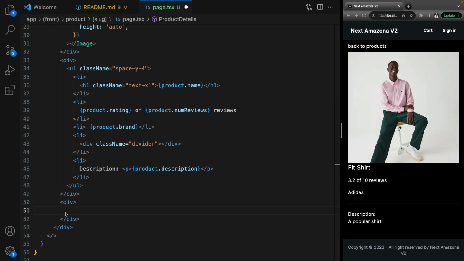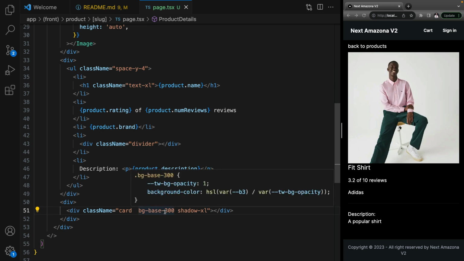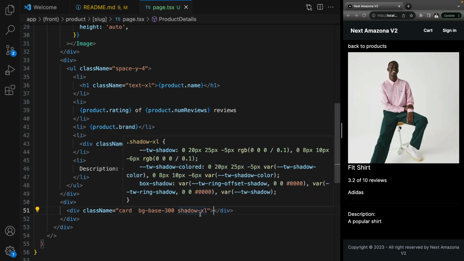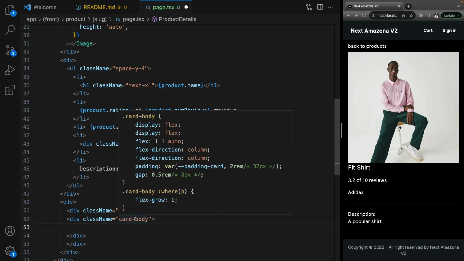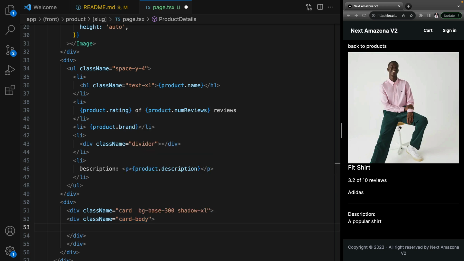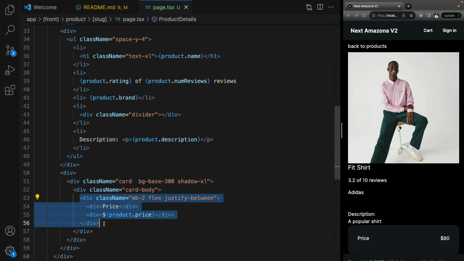So what I'm going to do here is to create a card using background color set to bg-base-300 to differentiate the card from the background, and create a shadow around the card. Inside the div, create another div, set class name to card body to make padding around the card, and go for the first column of the card.